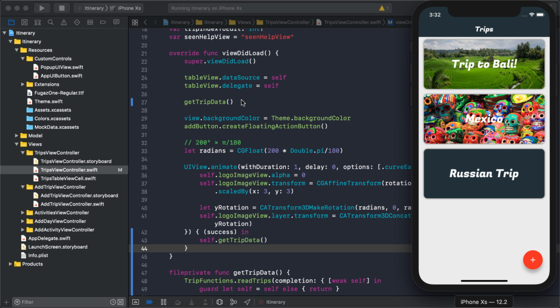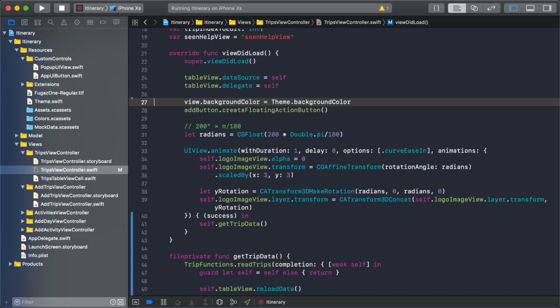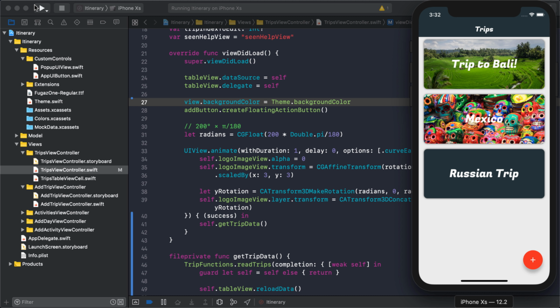Oh, I forgot to delete this call right here. So that's why we didn't really see any change. All right, let's try it now. Yeah, that looks a lot better.